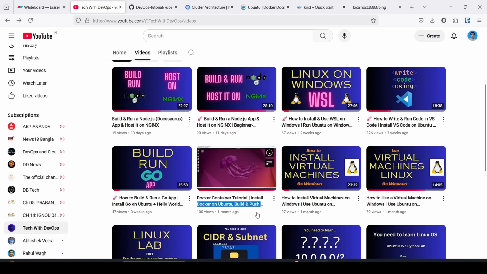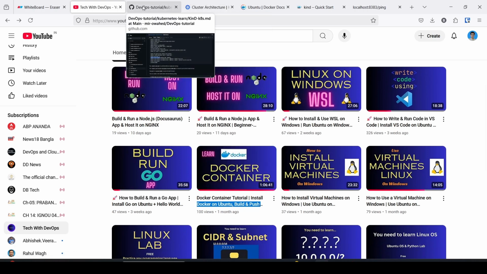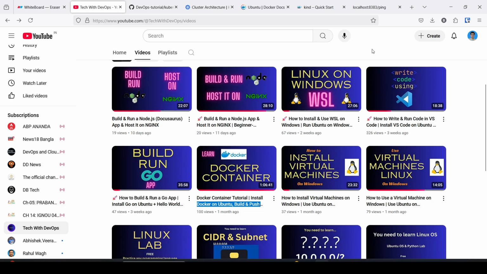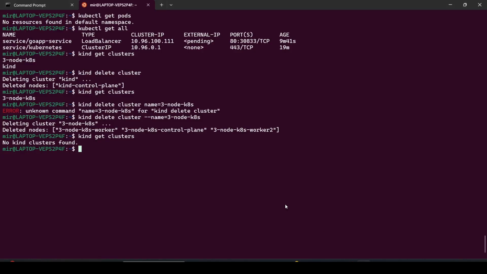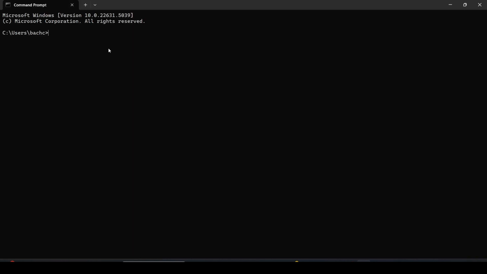And I highly recommend you use this Docker container tutorial. Okay, you can watch this video, and you can also watch the Linux on Windows video. This is my Ubuntu WSL. To exit the Ubuntu WSL, just use the exit command. Okay, and you can use wsl hyphen hyphen list hyphen hyphen verbose and hit enter. Ubuntu is running.